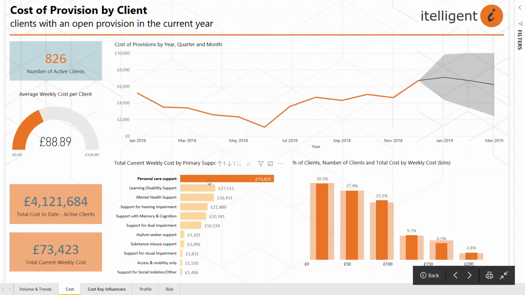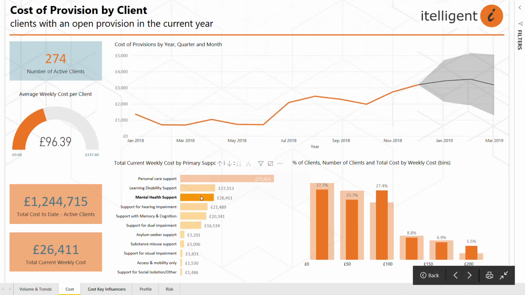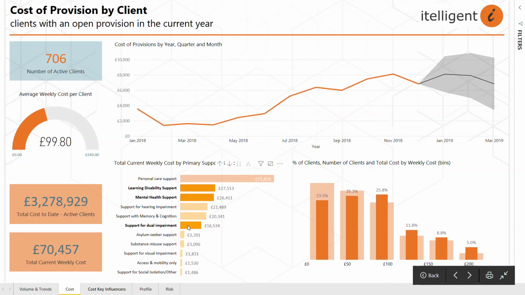So costs over time are starting to increase for personal care support when we start to look at things like mental health, learning disability, dual impairment. We can simply filter and cross-reference the visualisations to understand where the differences exist.